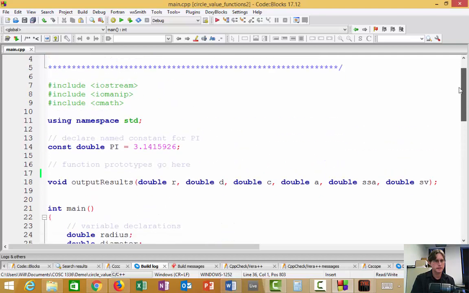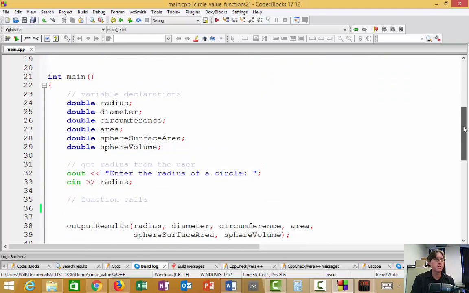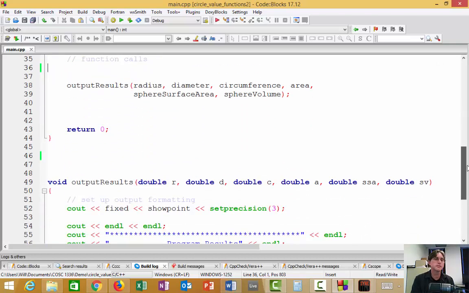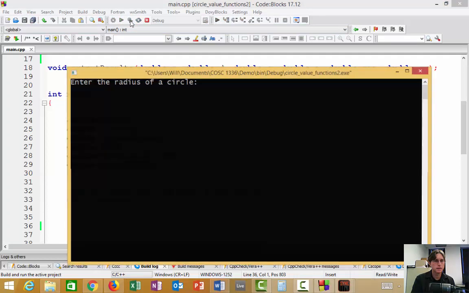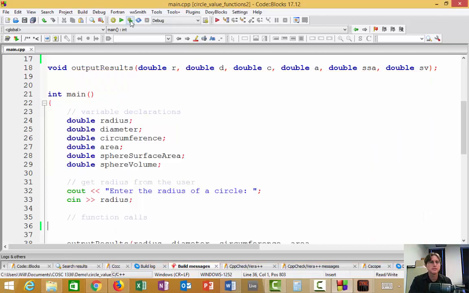So again, I got rid of all the prototypes except output results. And I got rid of all the function calls except output results. And I got rid of all the function definitions except output results. I bet that'd actually run. Yeah, so we can type in a radius, and obviously we get either zeros or garbage values for everything because we're not actually calculating anything at this point. Interesting. All right. So has everybody got that?